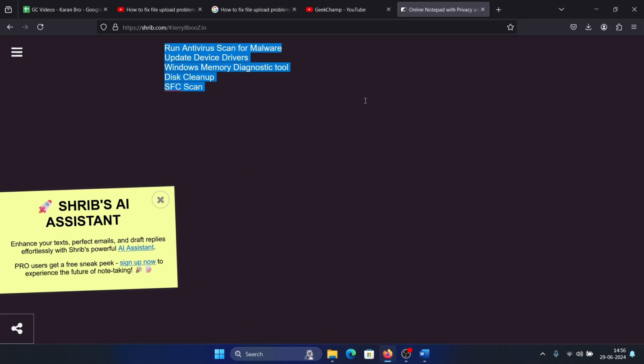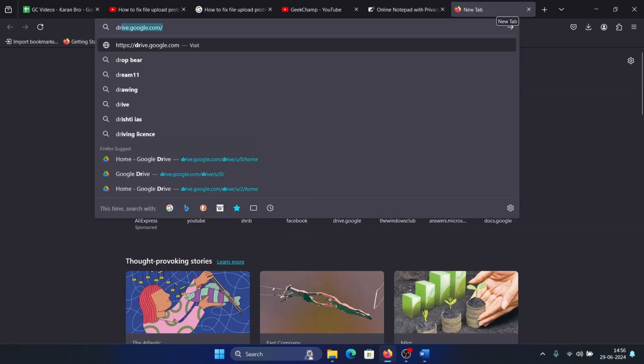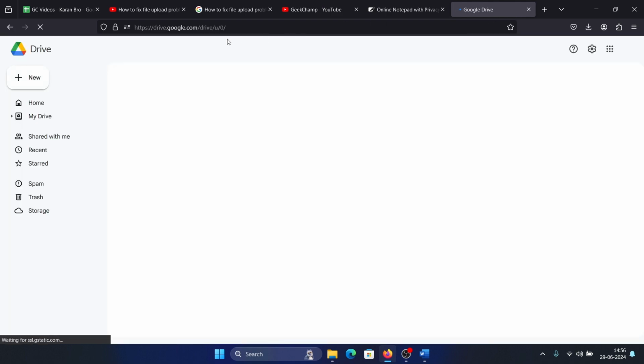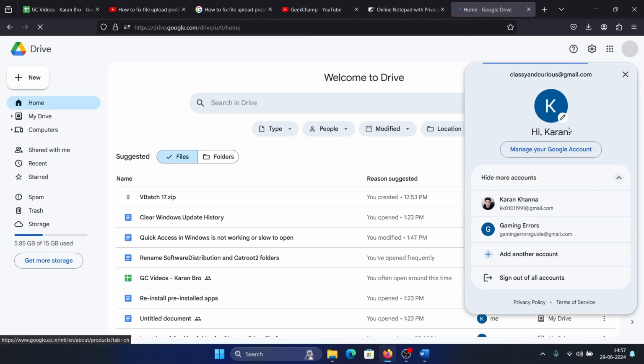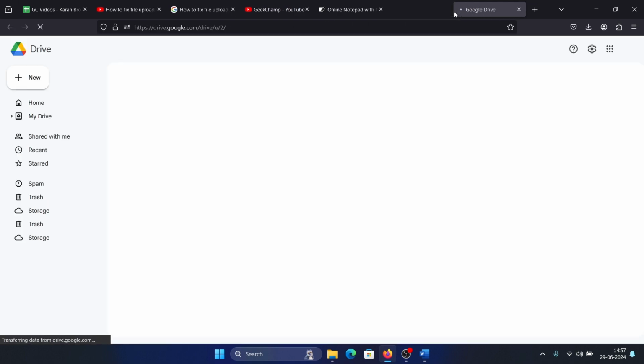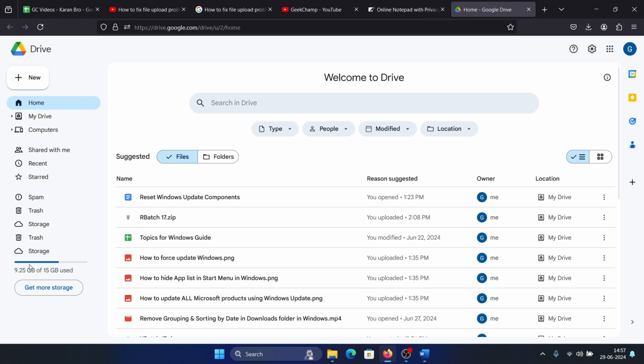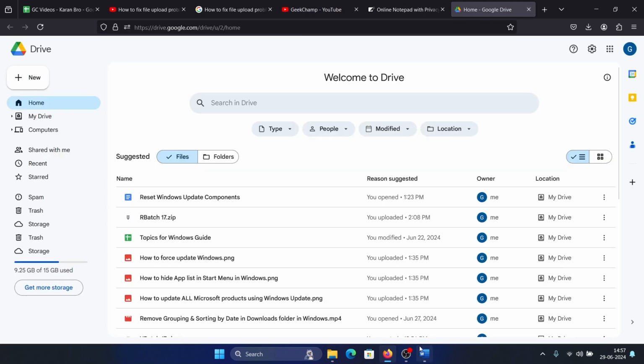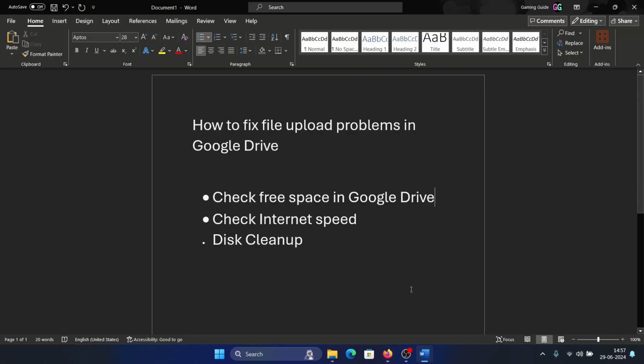So let us open Google Drive here. And I'll show you in a better one. So here's where you check the free space. 9.25 GB of 15 GB is used, and if you do not have sufficient space, then you will have to buy more, or you will have to delete other files to make space.